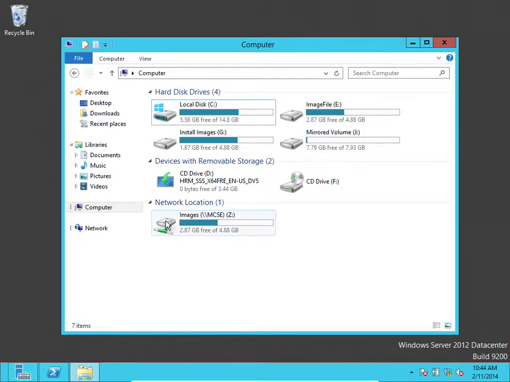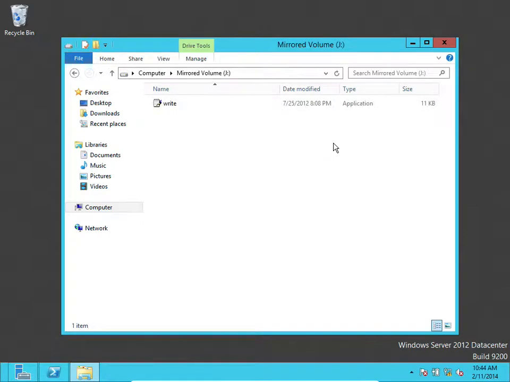Okay, let's confirm that our file has been copied. We'll open drive J. Do we have the file there? Okay, we've confirmed that the file is there.